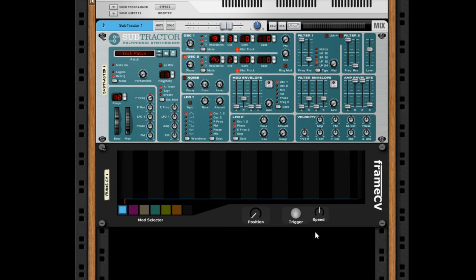What is up, I'm Spear, and today I'm proud to show you FrameCV, a rack extension utility I made in order to bring some of the power of sequencer automation into the rack. FrameCV lets you specify CV curves for 6 individual mods, which can be used to control any parameter in the Reason rack that accepts a CV input.